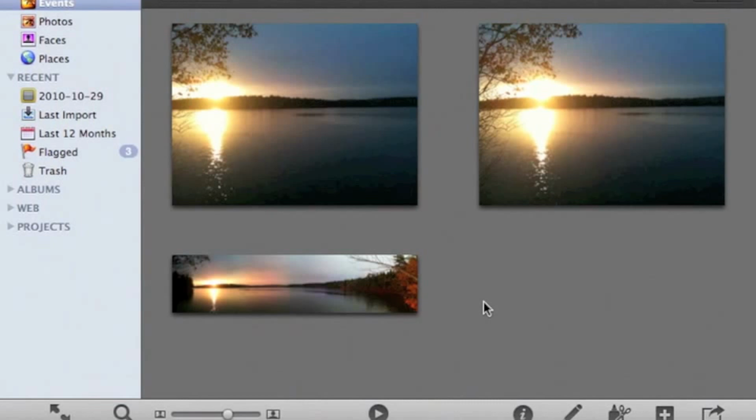This is great if you're into real estate, surveying, or any outdoor type of activity where you need to know where the picture was taken. So here's an example where I was given some pictures of a lake, and I want to visit this location, specifically where the image was taken.